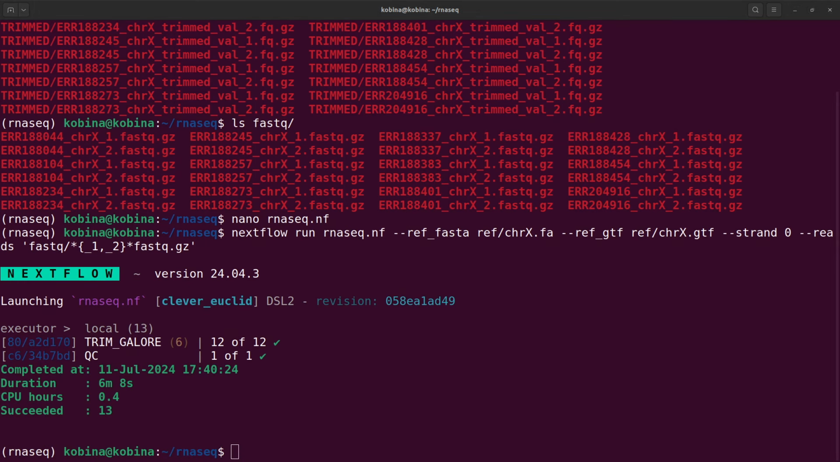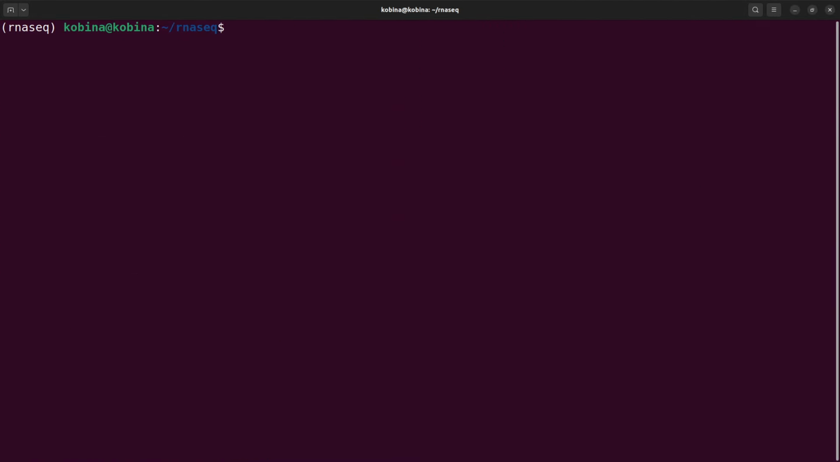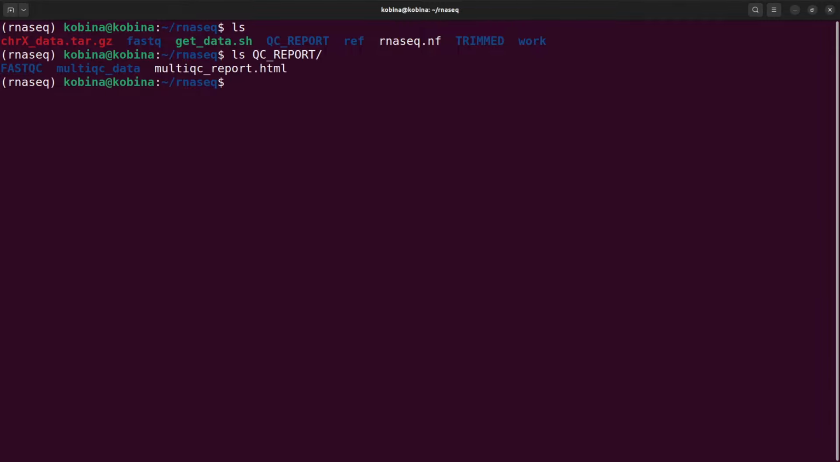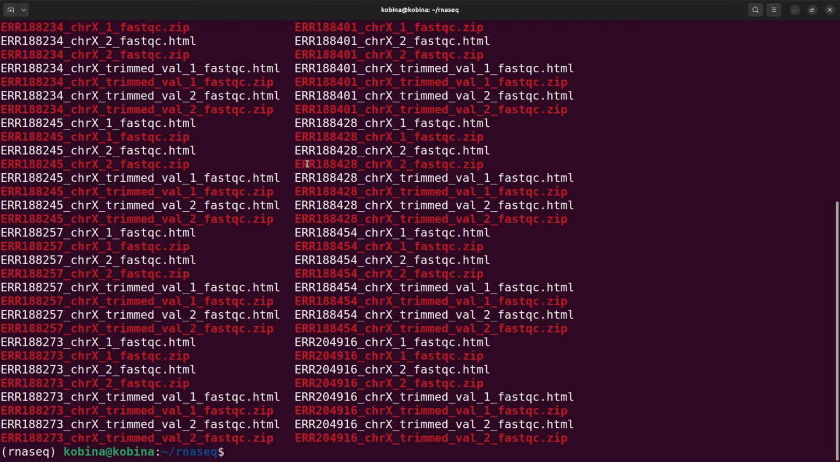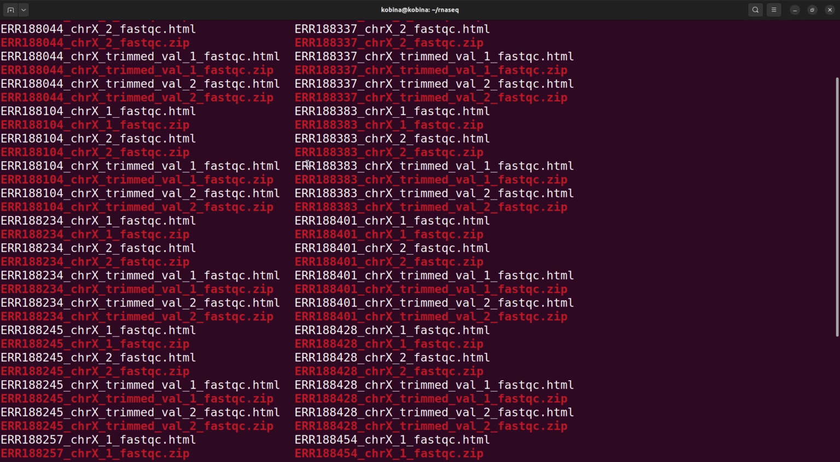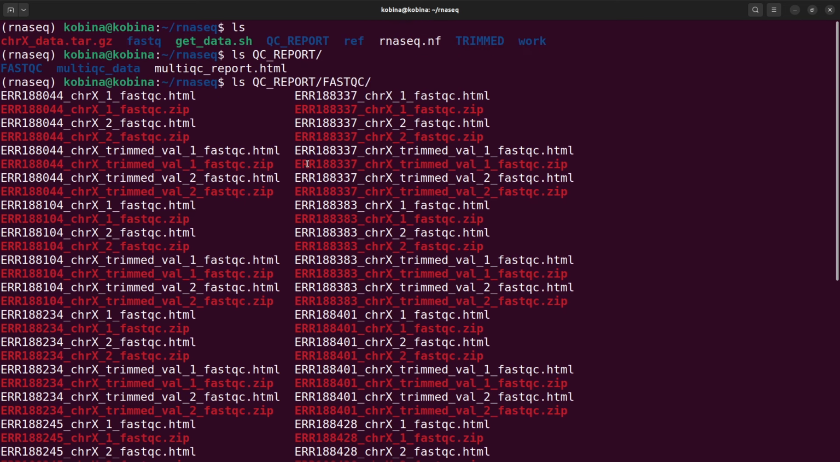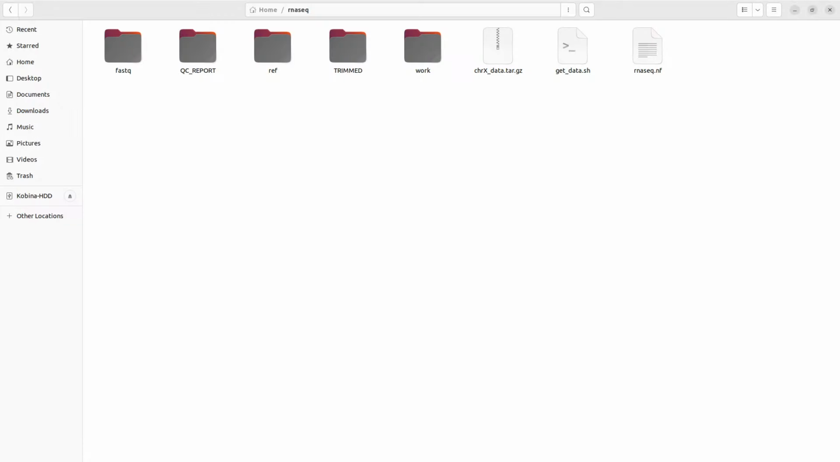Okay, the QC has also been done. So now let's clear the screen. Let's do an ls. We are going to find a directory called QC reports. So if you ls into that directory, you are going to find fastqc, you are going to see multiqc reports. Let's ls into qc/fastqc. We are going to find the fastqc reports. Okay, we are going to find the fastqc report for the raw fastqc files as well as the trimmed reads. Okay, so let's even do this. Let's just examine these files before we proceed.